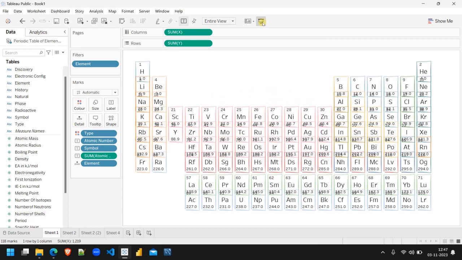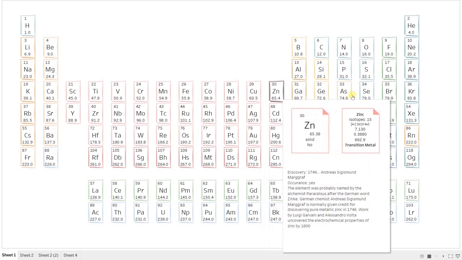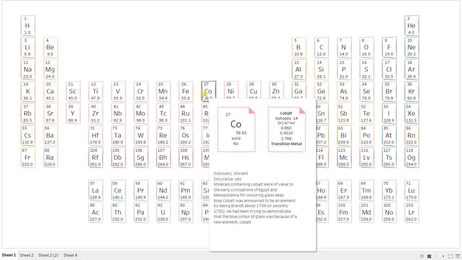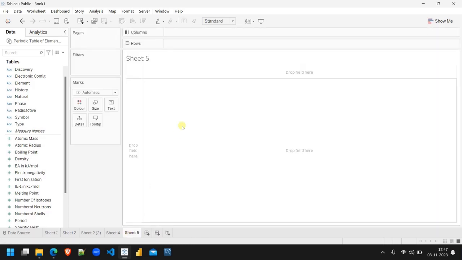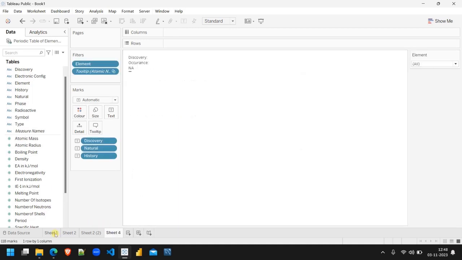Okay, let us check. Done. This is how we want all the information, and we have achieved it. Now all we need to do is to create the dashboard, and for the dashboard, first of all, we will go to the dashboard, and we will, this is not the dashboard, deleted.